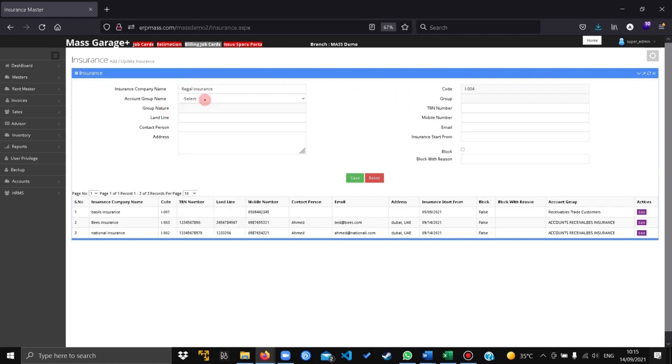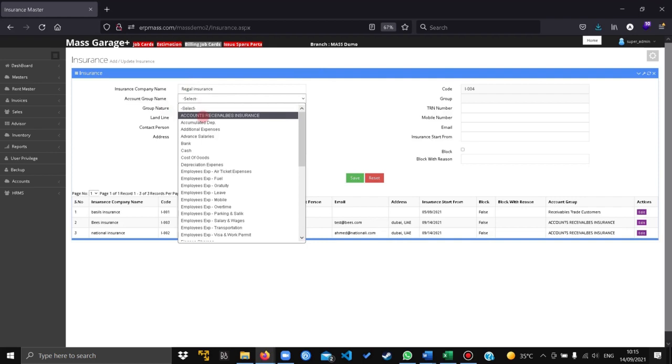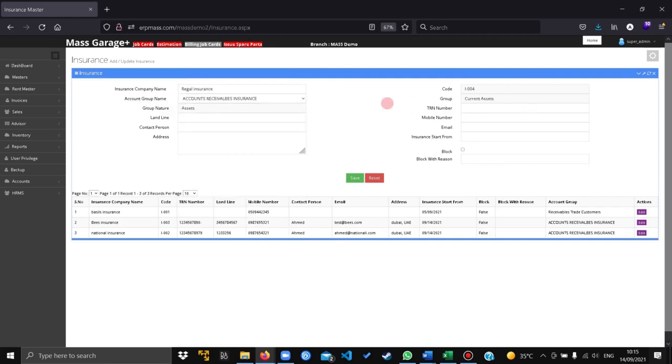Then we can give the accounts, the receivable account for this insurance. We can give the TRN number. Then we can give the landline number. Give the mobile number. Enter the contact person name. Give the email.